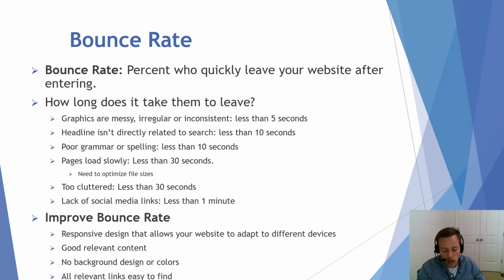Once people click onto your website, the next thing to consider is the bounce rate. The bounce rate is the percent who quickly leave your website within 15 seconds. That is the cutoff line for who's sticking and who's bouncing. So if people leave in less than 15 seconds, that's a bounce. And actually, we can even measure the average length of time that it takes people to leave. So here are some averages.